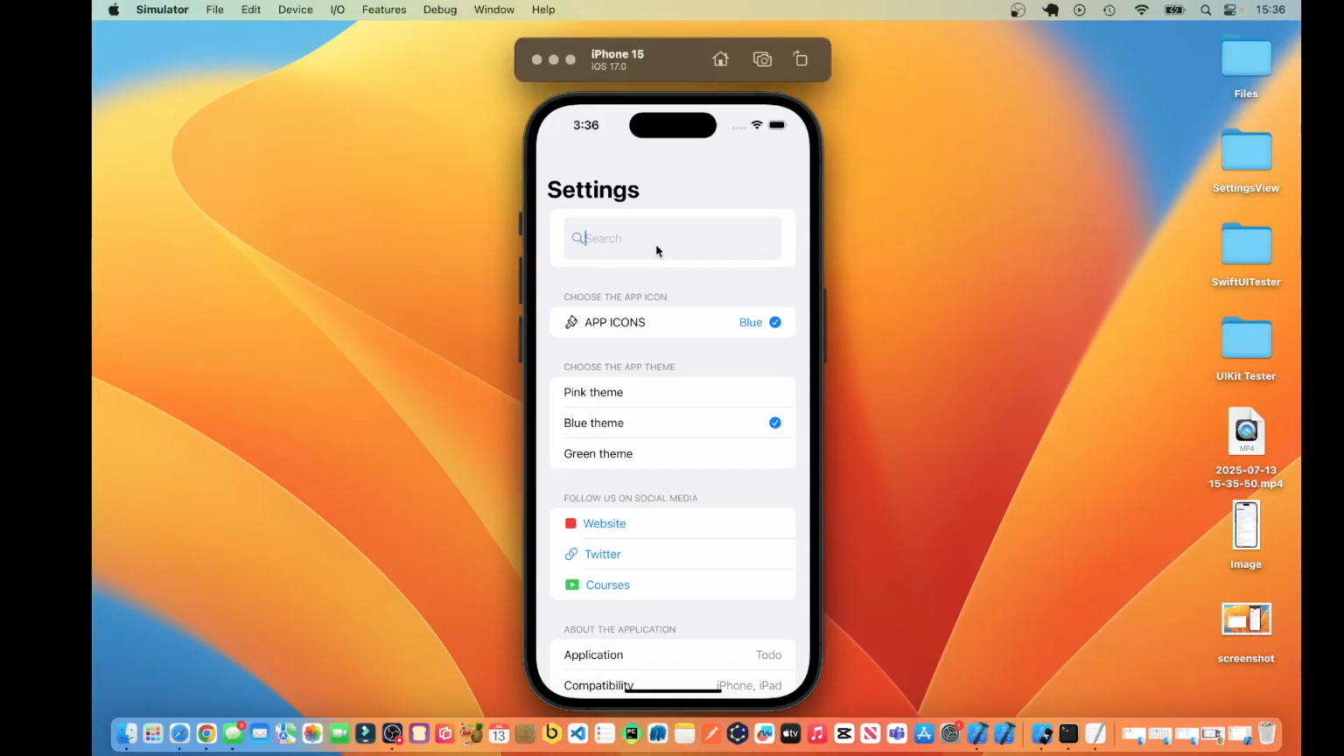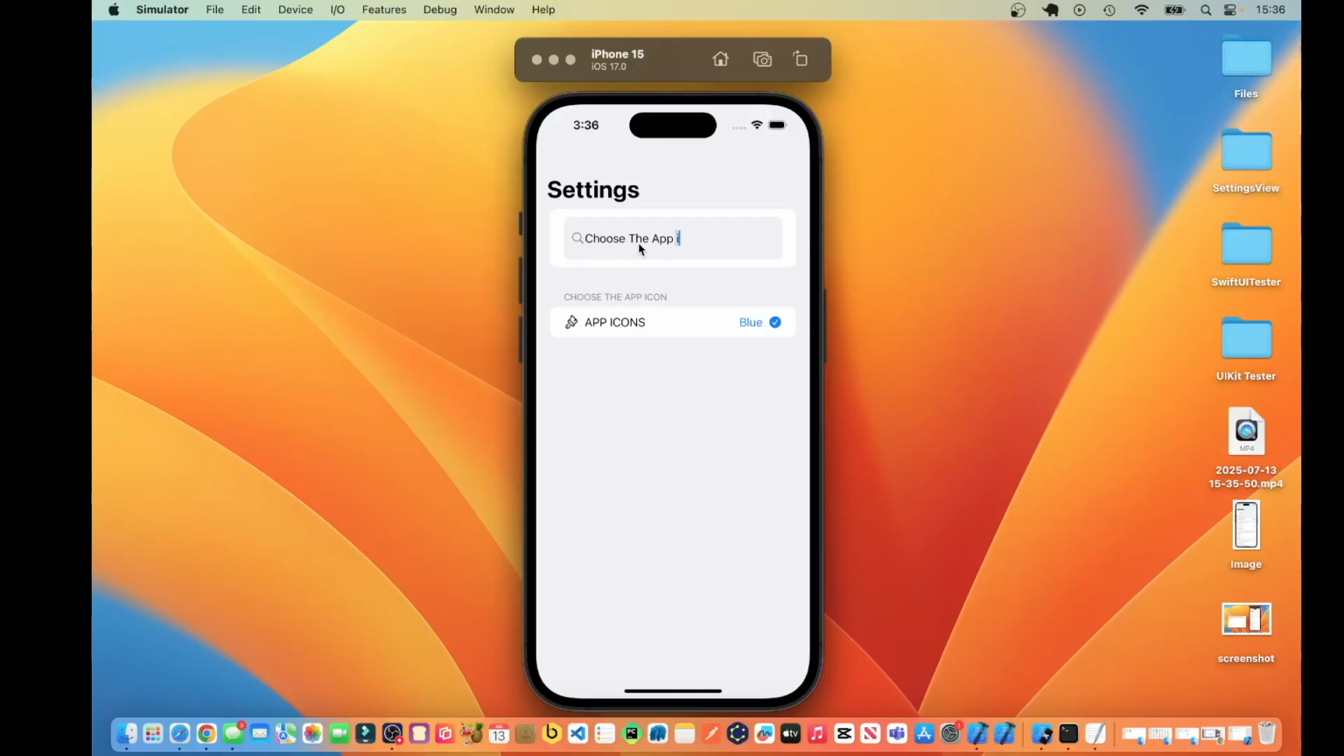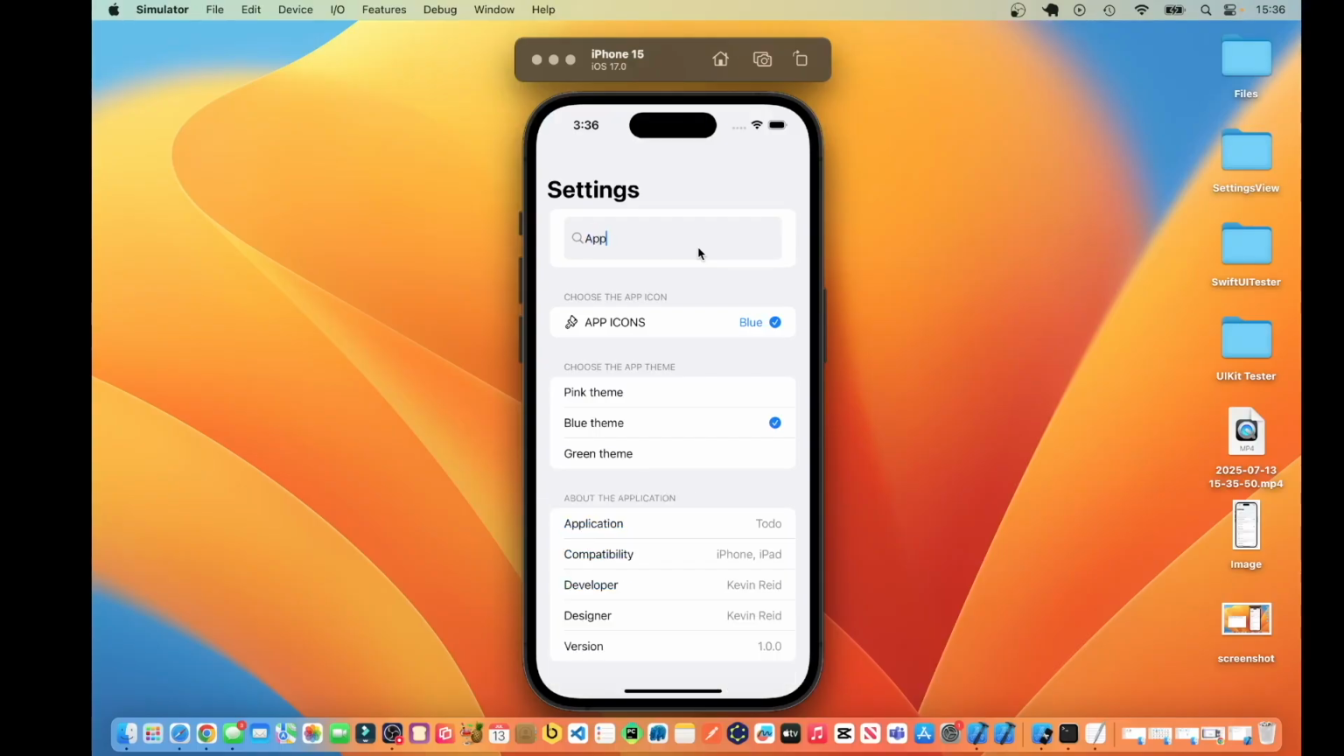As you see, similar to the settings screen, we're able to filter on different sections within our list. For example, if I type in "choose the app icon", you can see that it filters. Choose the app icon or app theme.